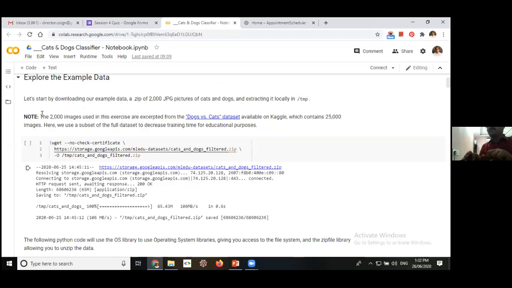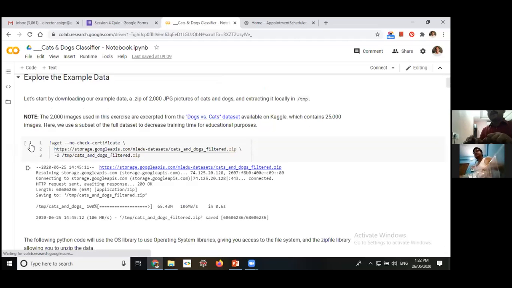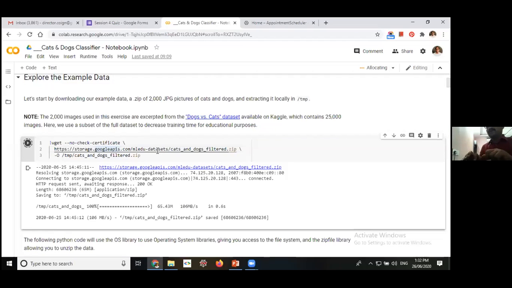Now, first we need to get the images into our local temporary folder environment. For that, we need to use wget. Still connecting to the runtime.